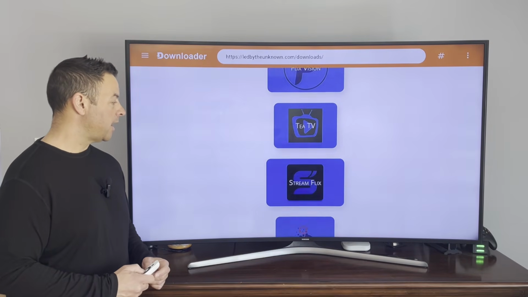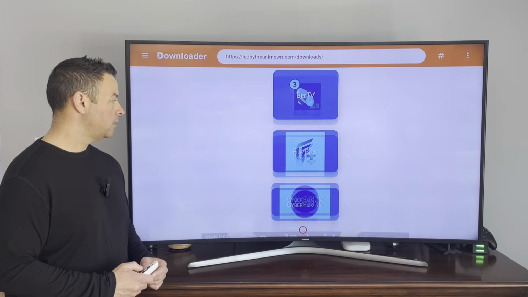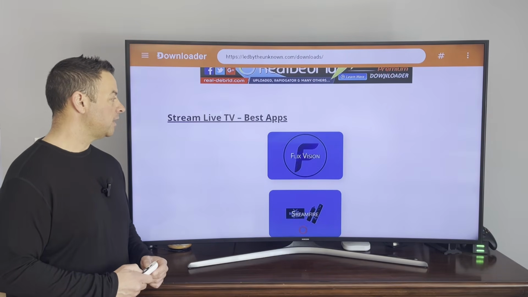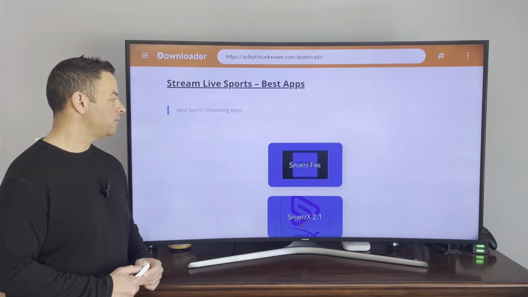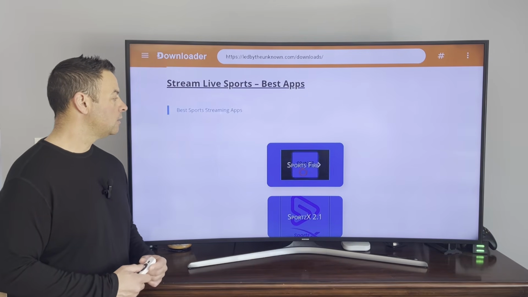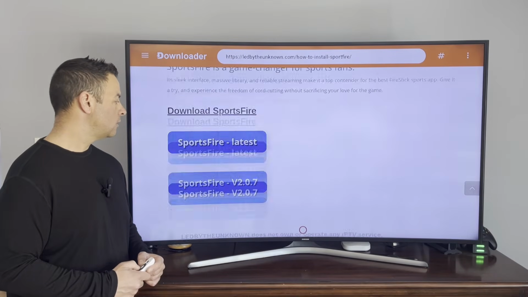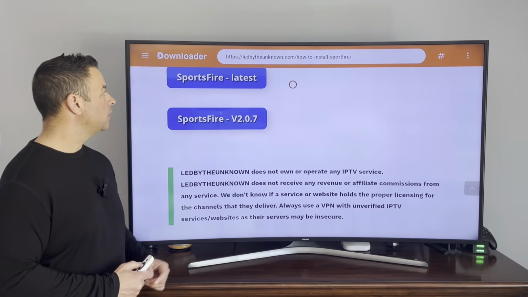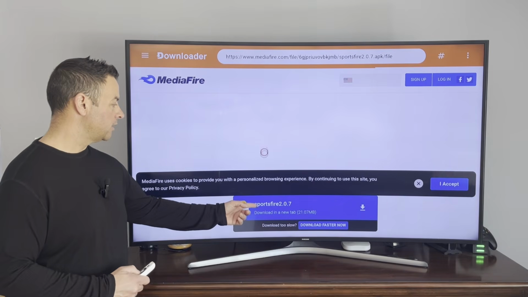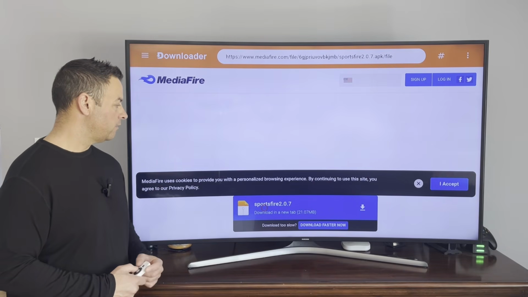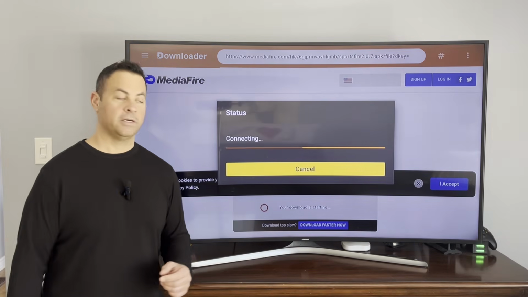And there's a bunch of other applications we can always try out. We're looking for dedicated sports. We can go down a little bit further. Best apps for live sports. The latest version. Click the blue button. Again, come down, slide over that. The download is started.